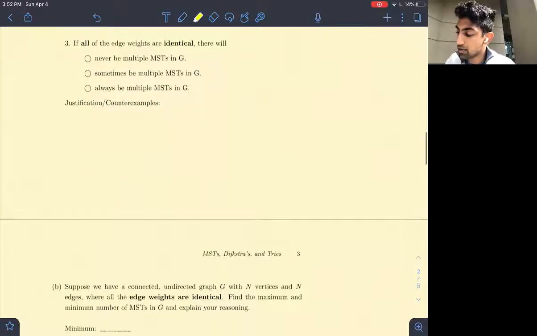Okay, so part 3 states if all of the edge weights are identical, there will, and the answer here is actually going to be sometimes be multiple MSTs in G. So to see why this is the case, I think intuitively always may seem to be the case, but there's one edge case that the always neglects, okay? So let's start off with the situation where there's only one MST. And this is a subtle edge case, but if we ever have a graph that is itself a tree, then it has only one MST, and that is itself, right?